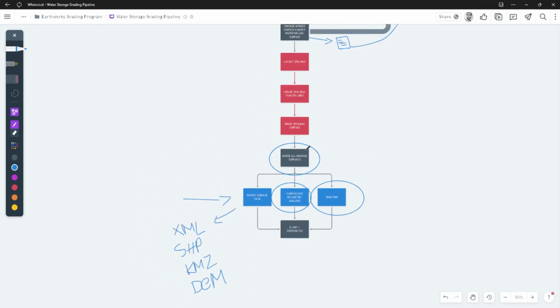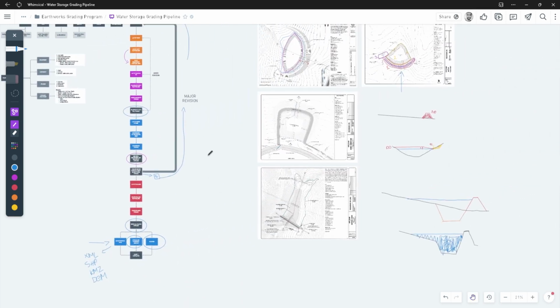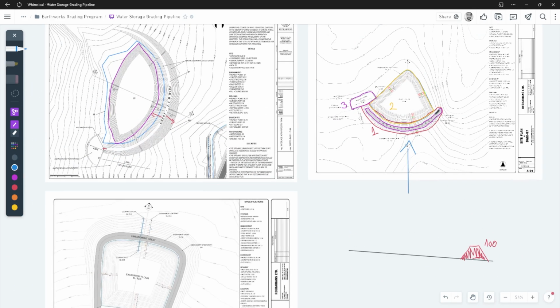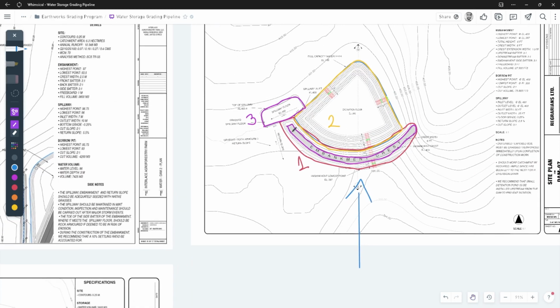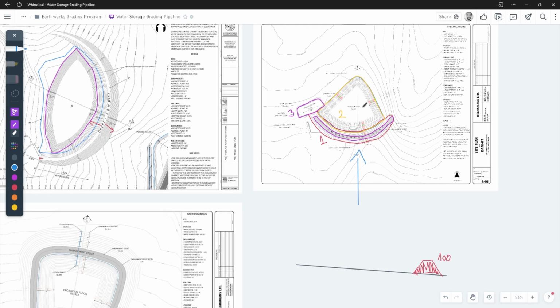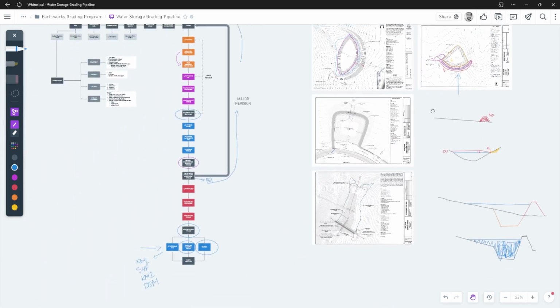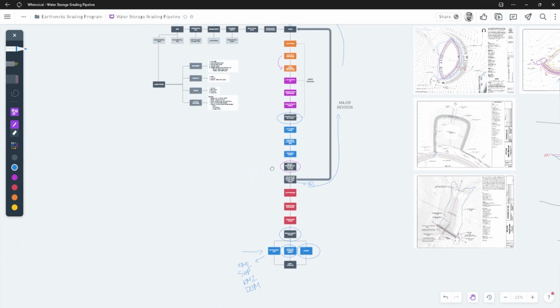And this is the entire pipeline. And again, this is for a very basic dam like this one. It doesn't have any channels or special structures in the embankment or the borrow pit. It doesn't have any beaches or roads or stuff like that. It's just a very simple basic farm dam, and it's probably the bread and butter of all the work that you're going to do in grading. So this is what this pipeline is based on.